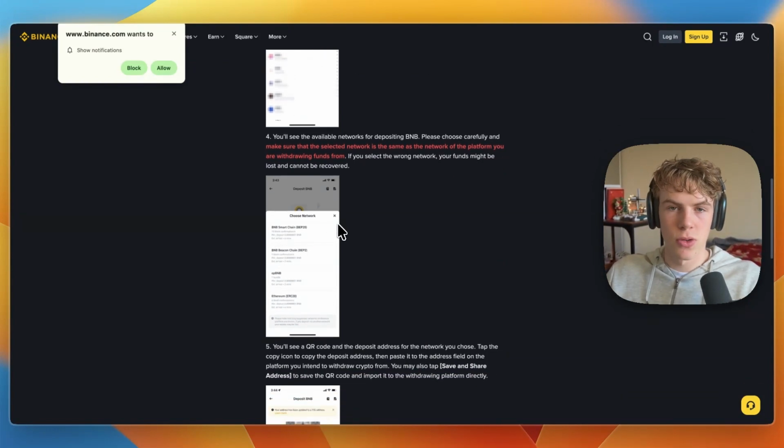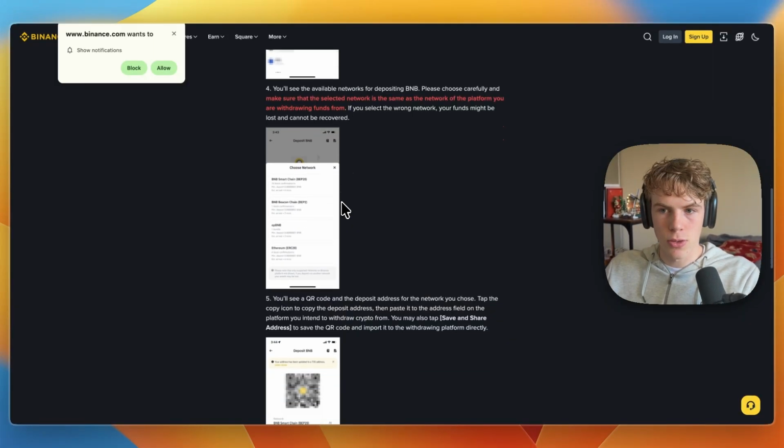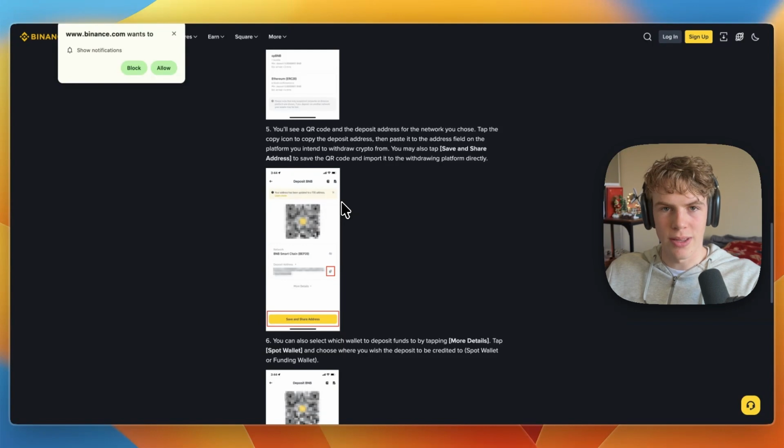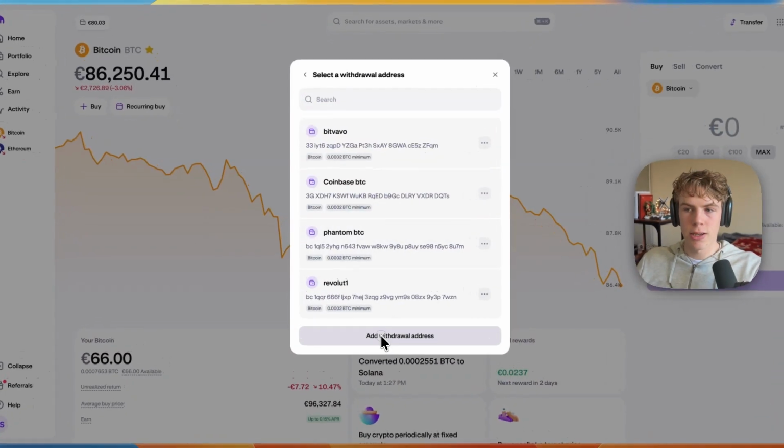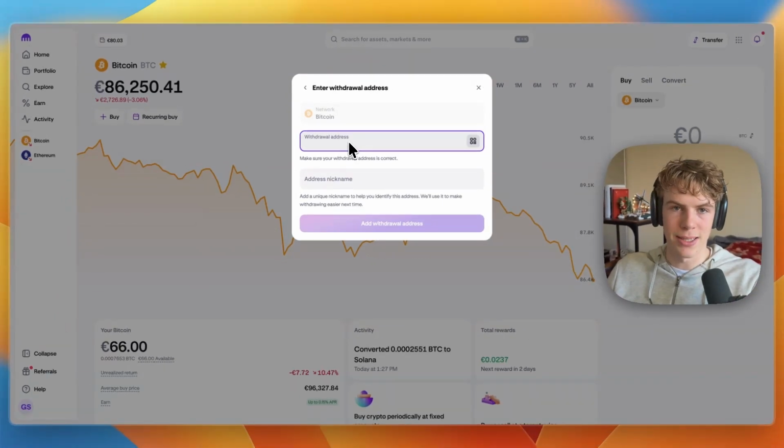Now here, what I mentioned earlier is you need to select the same network, which in my case here was the Bitcoin network. So here I would also just pick Bitcoin, and from there it will give you your wallet address. So what you want to do is just click on the copy icon, and then here click add withdrawal address and paste in that withdrawal address for your Binance account.